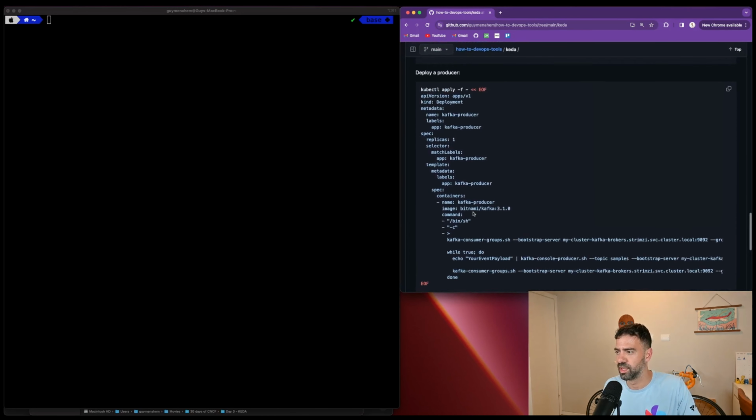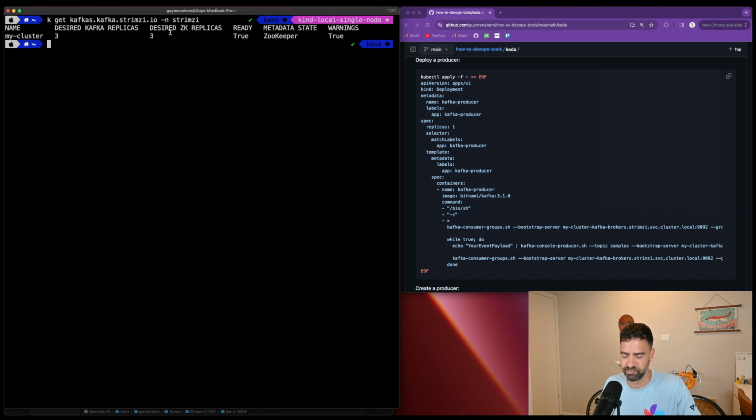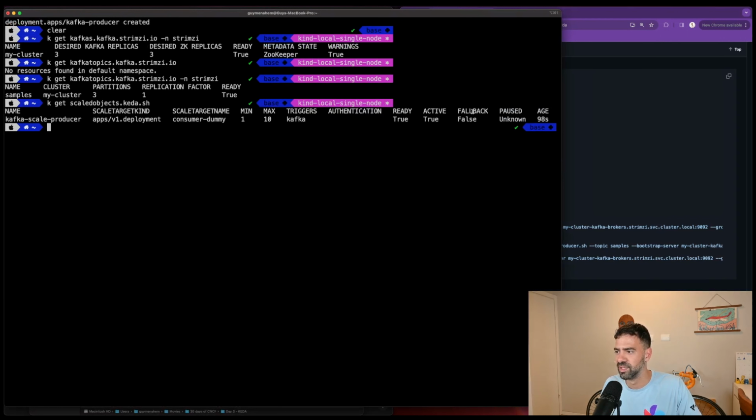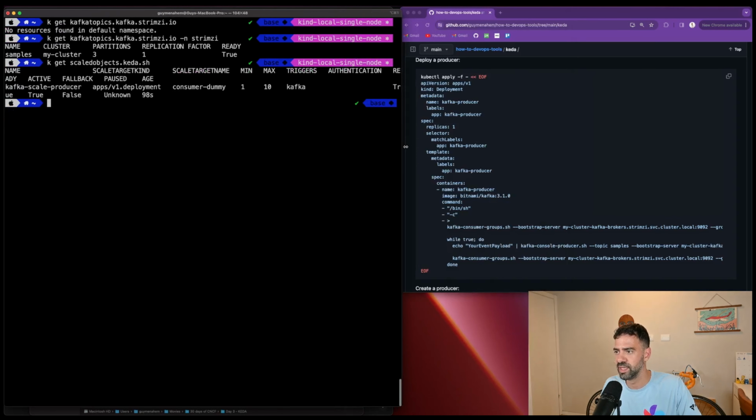Let's make sure that our Kafkas are ready. So now we can see that everything is ready and up and running. We can also use that to check the Kafka topics that we have. And now we can see that everything is up and running. We can see our scaled object. And now our scaled object is ready. We can see that it's ready, active, and no fallback, and not paused, running for almost 2 minutes.